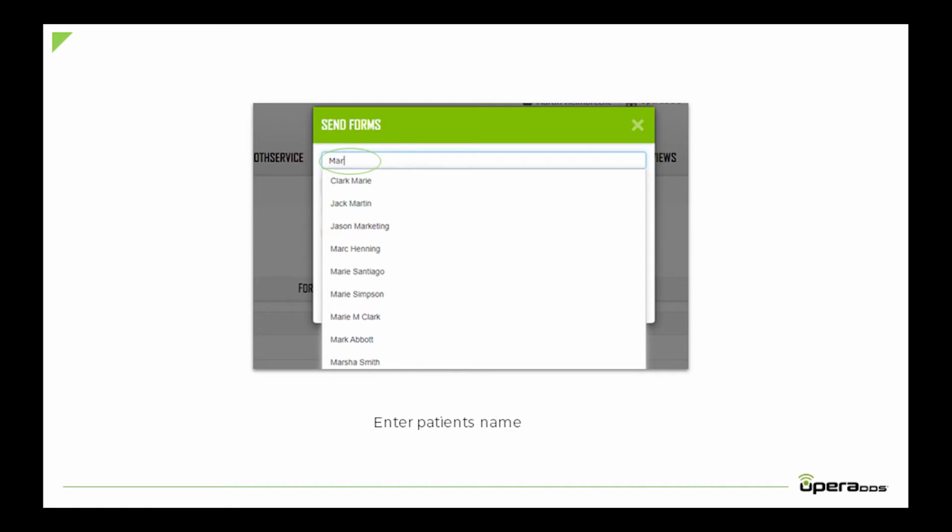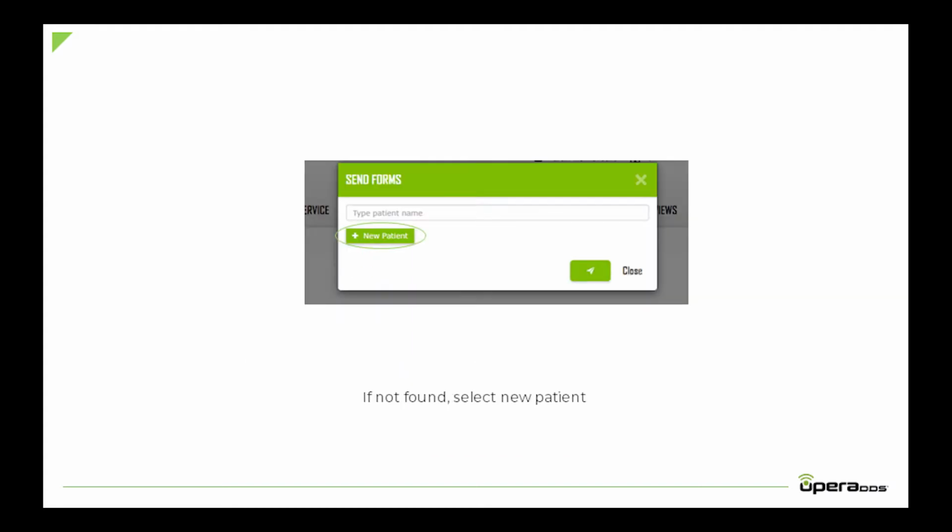If your PMS is connected, OperaDDS will filter your list of patients here. If you cannot locate the patient, select New Patient. Patients added here are not added to your practice management system. The New Patient option allows you to send forms to a new patient that is yet to be added to your office's PMS. OperaDDS syncs every 30 minutes, so if you do have a new patient to add, they will appear upon your next sync.